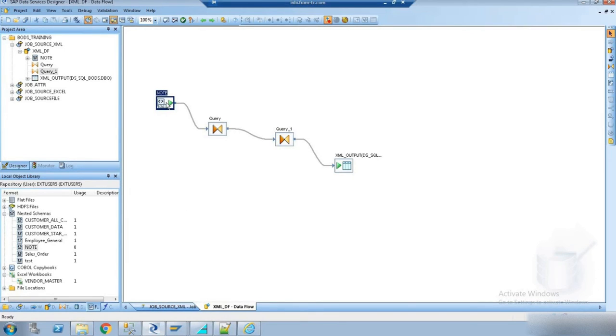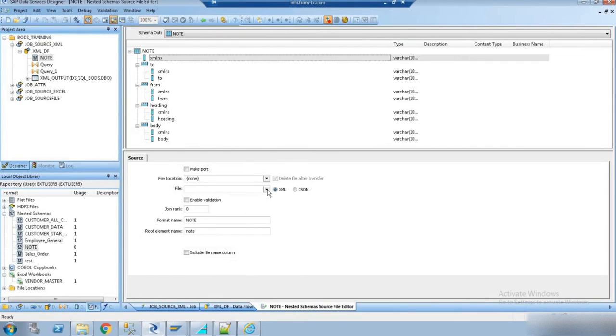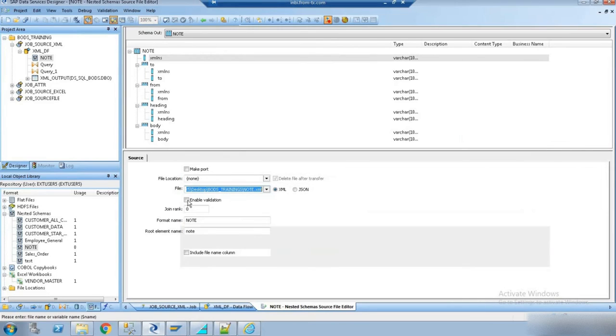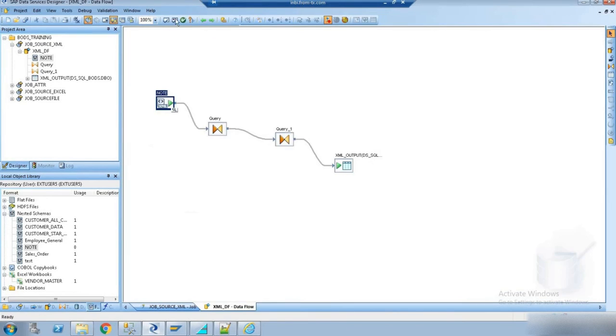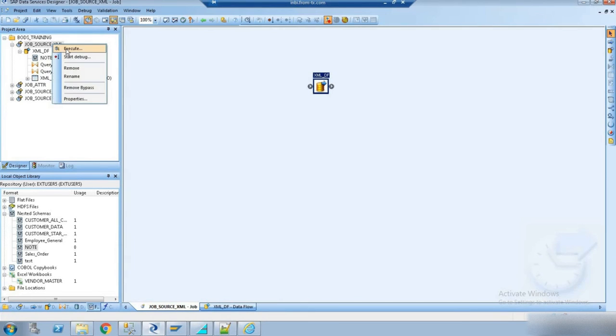But I need to specify my file that aligns with this structure. I have my file as note. Enable validation. Once you select this checkbox, Data Services will validate whether your source file complies with the structure that you have created. Let's validate and trigger the job. No errors are found. Let's trigger the job.